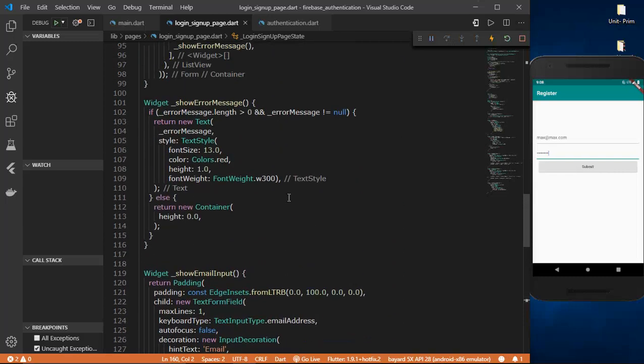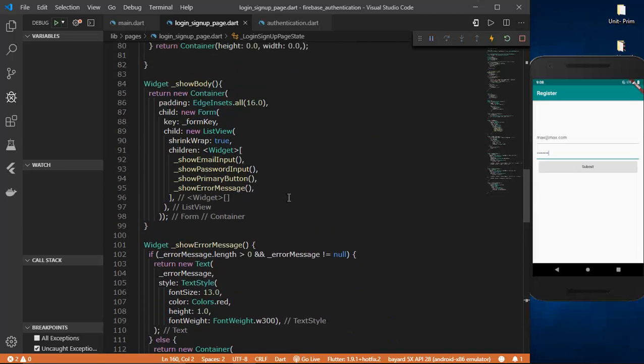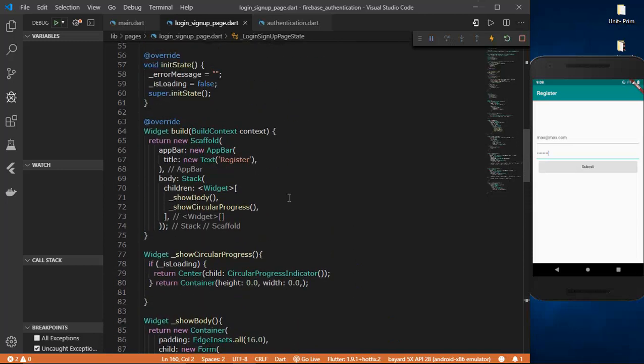So in this video, as I promised earlier, I'm going to show you guys how you can add Firebase to your app and register users with the help of Firebase authentication.